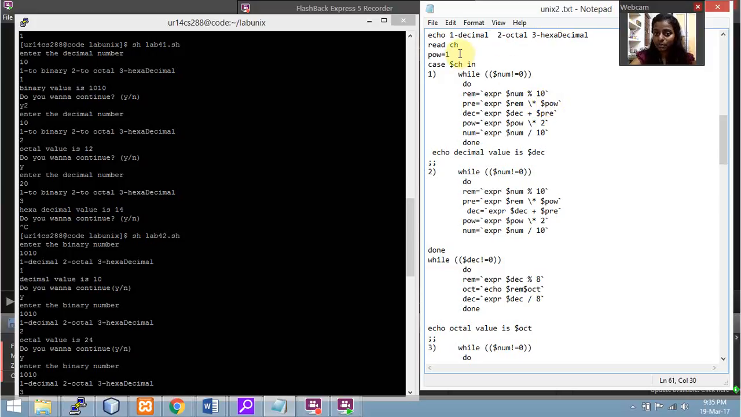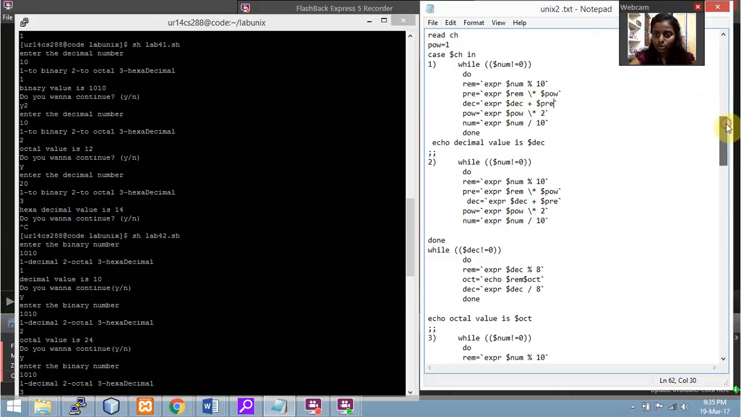I'm going to multiply the remainder which I just got by dividing by 10 with power. Initially the power's value will be 1, so initially the variable will have the same remainder in it. Then I'm going to calculate the decimal value by doing this: decimal is equal to expr dec plus per. So I'm going to add this to the number and store it as a decimal value.